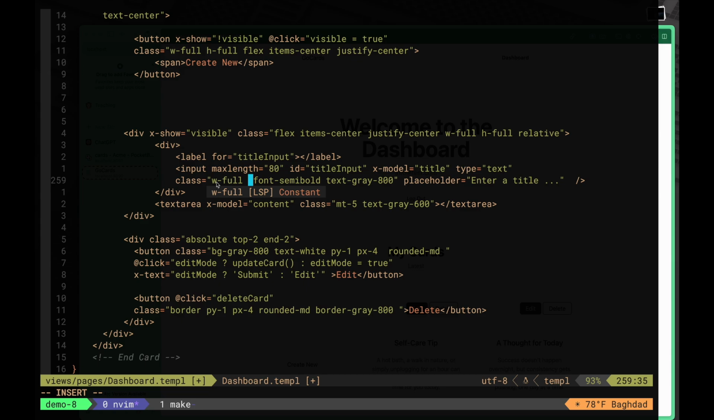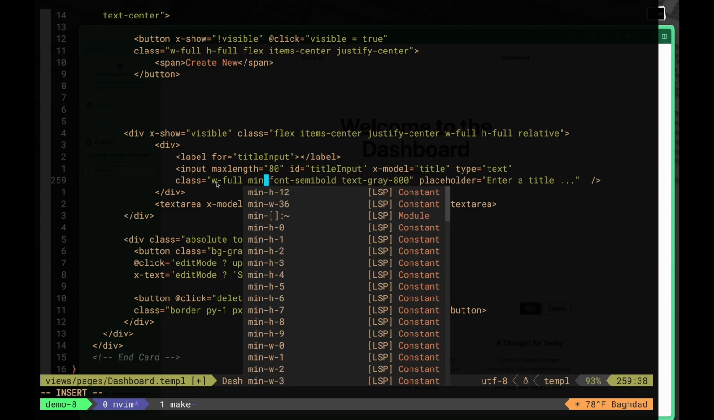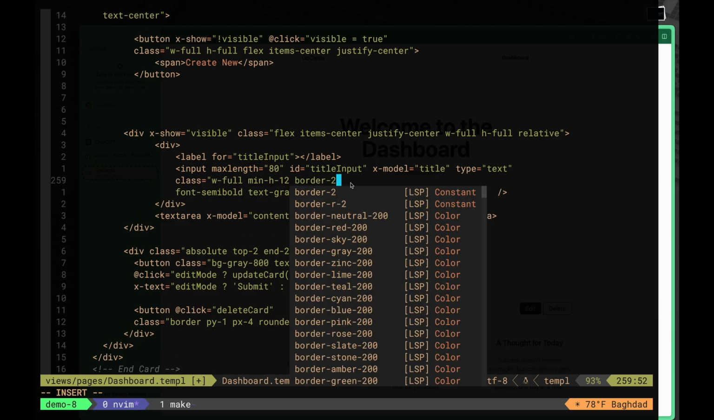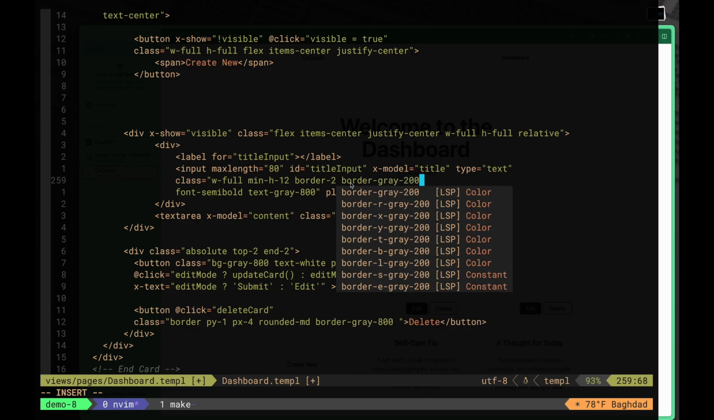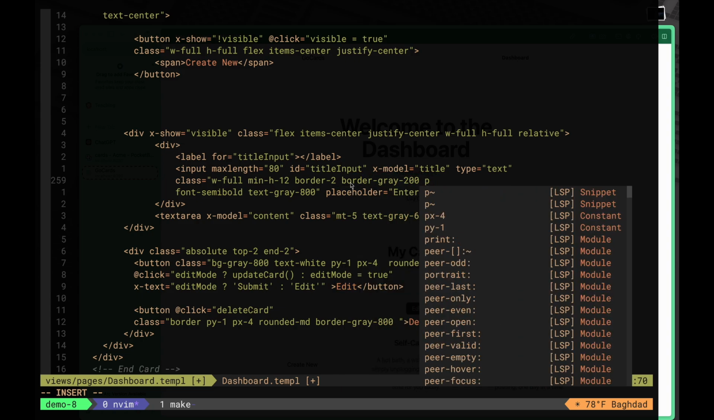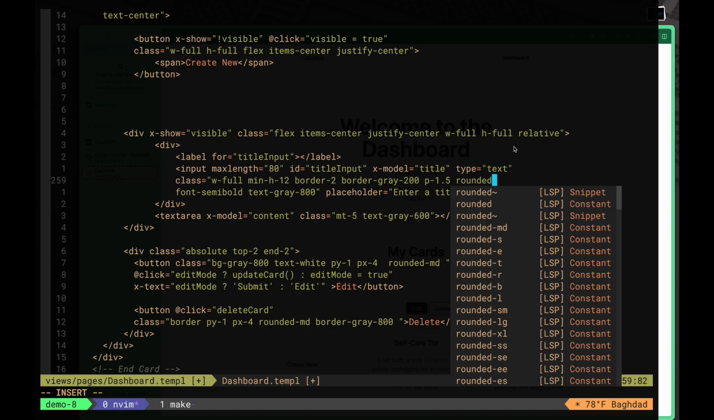So W would be full, it takes the full width of its parent. The minimum H, so the minimum height, would be 12. We would have a border of 2 pixels and a color for that border to be maybe gray 200. Then we would have a padding for the whole input field to be 1.5. And we will have the class rounded to give it some border radius.